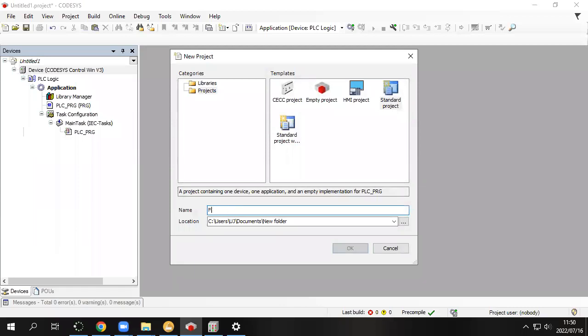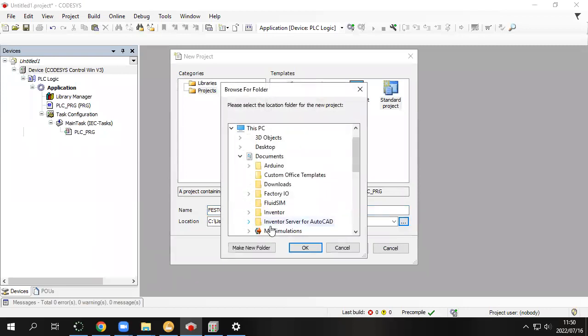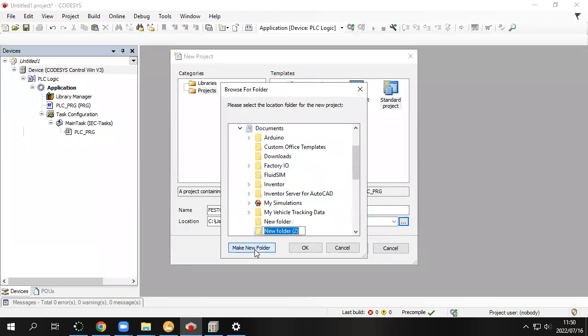First of all, Codesys. Maybe give it a date. I always like dates. They make life easy when you're sorting out your files. And then, if you want to select a specific folder, you click there. Under documents, create a new folder, write it, maybe training code 1607-2022. Okay.